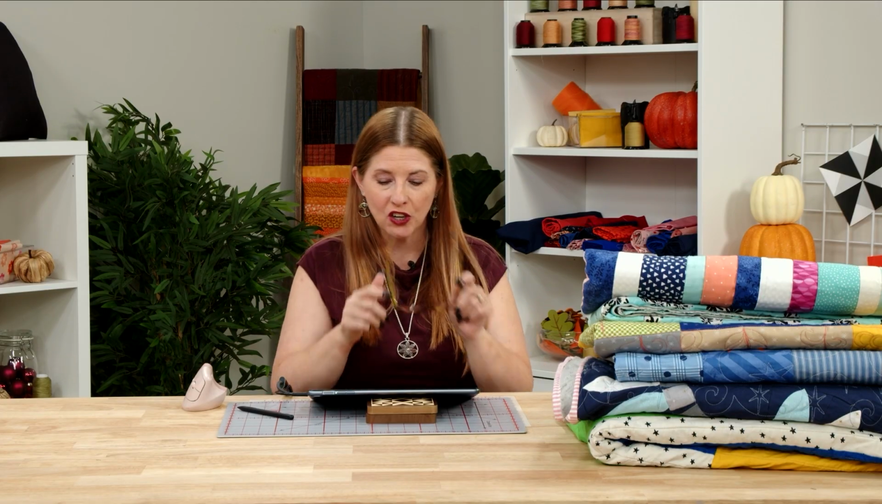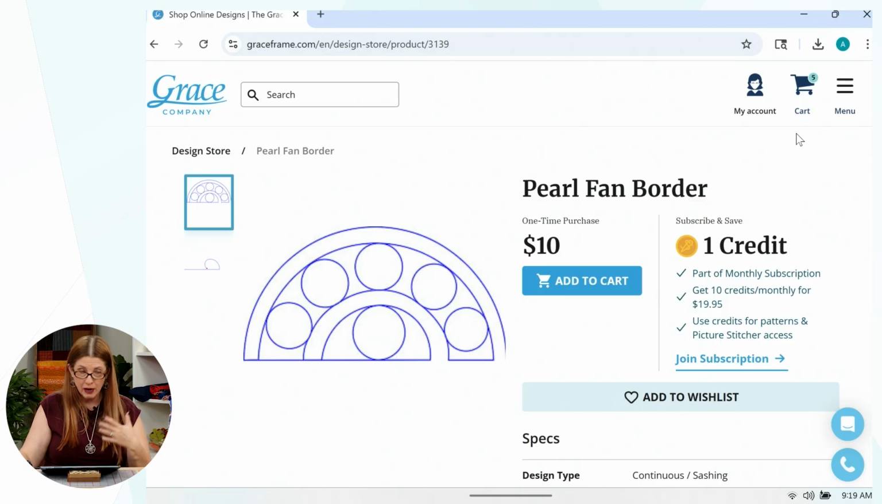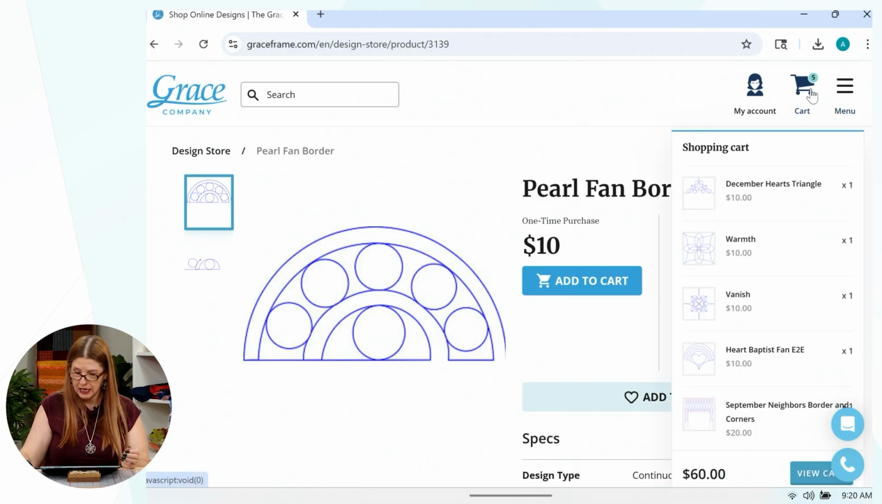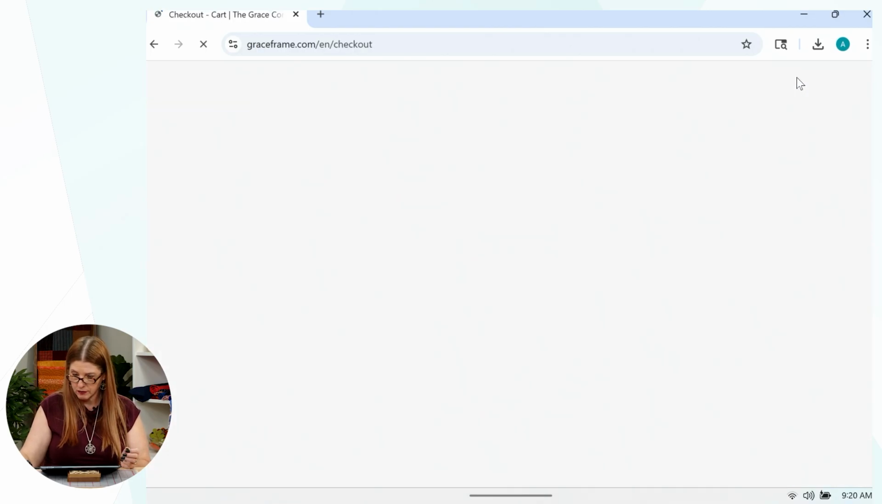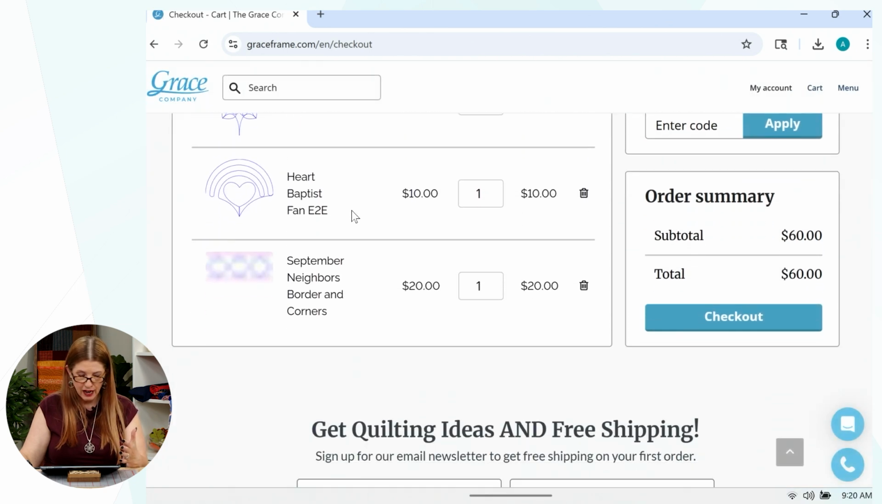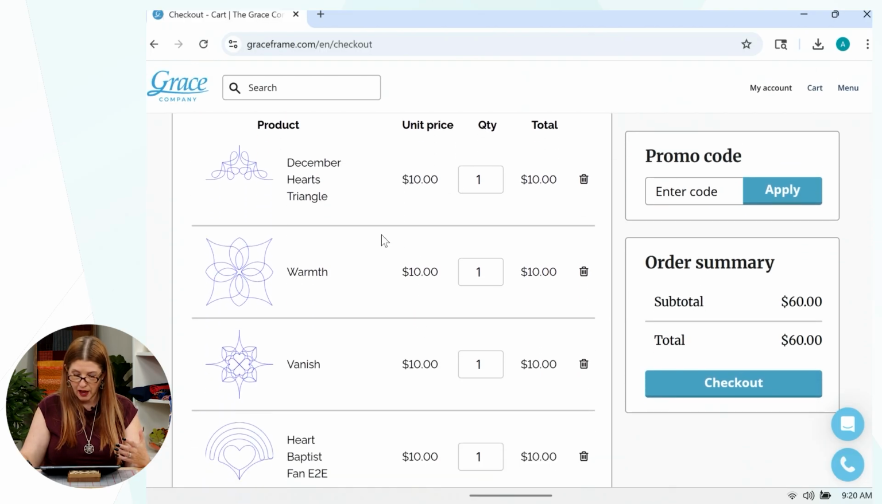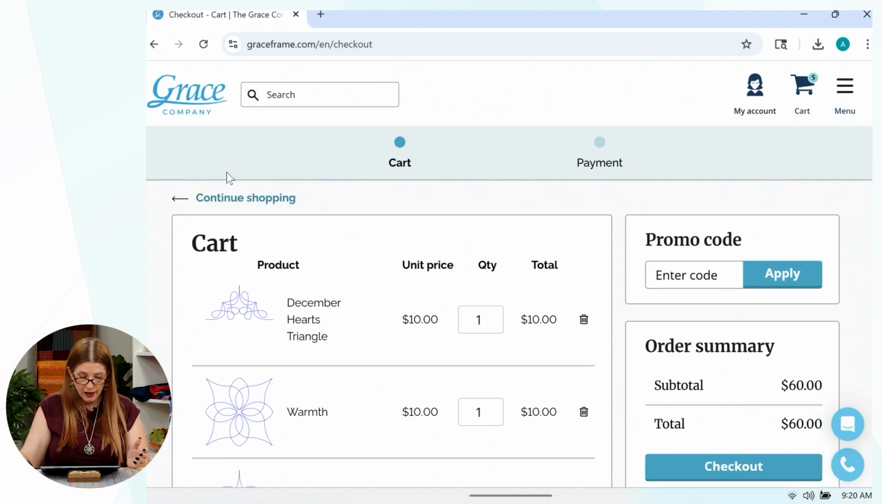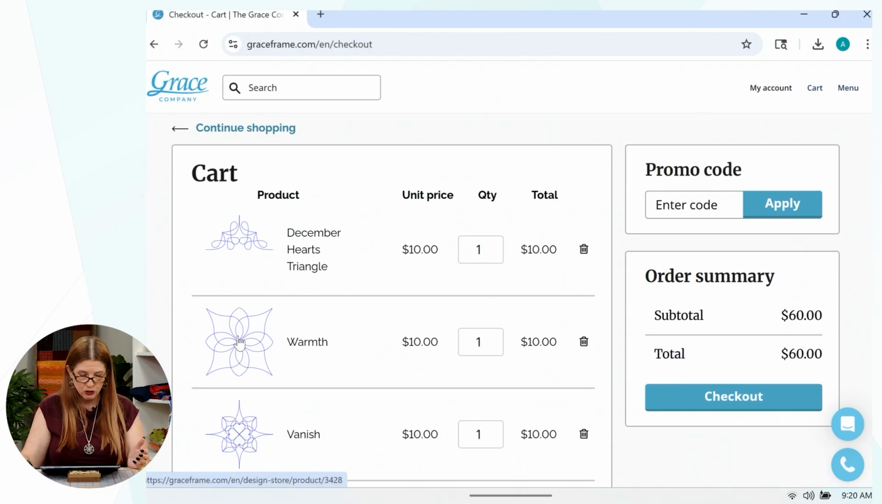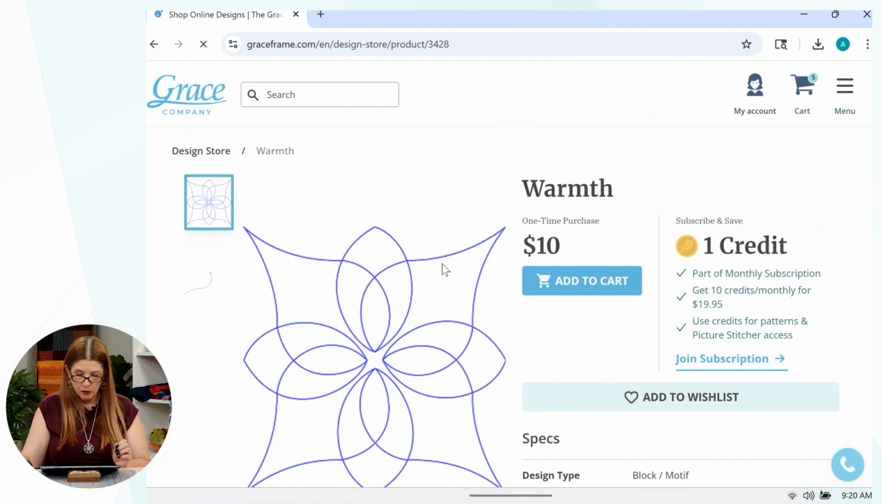Okay, so I decided to focus more on hearts and love because I have an idea of a picture that I want to use for the centerpiece when I get to the Picture Stitcher. So I have added a bunch of things to my cart, and purchasing is really easy. I can just go into my cart, and I can see all of the designs that I have decided that I want to get and what they're going to run me. And then if I have any promo codes, I just simply need to check out, and I am ready to download these.